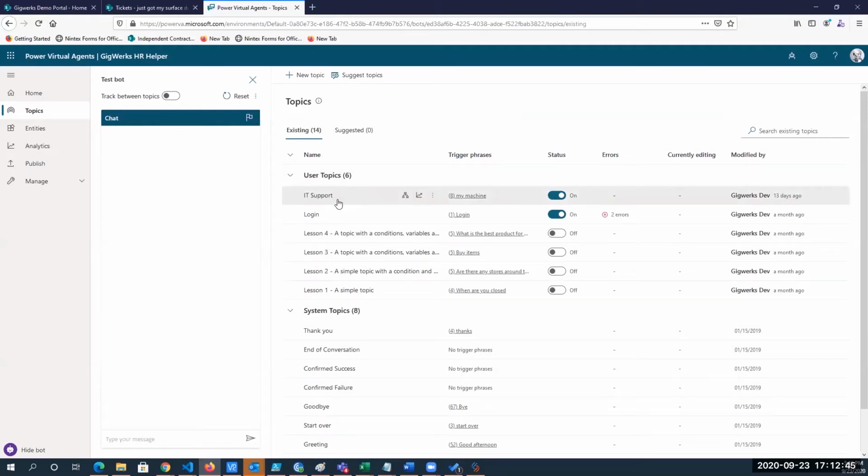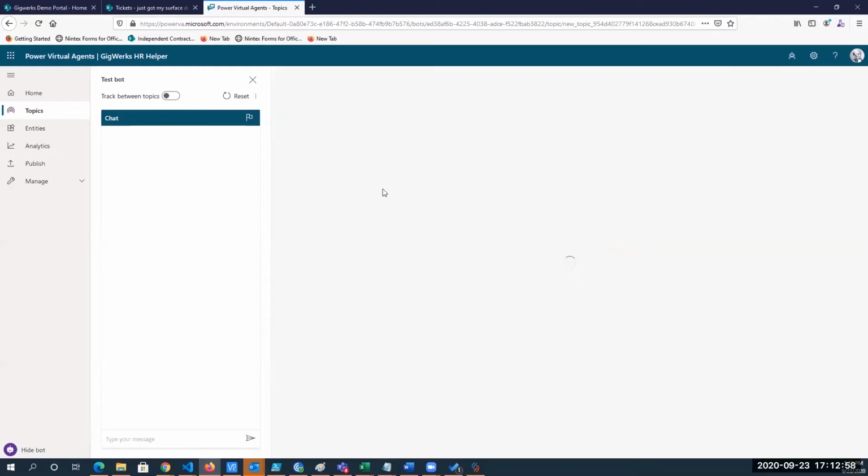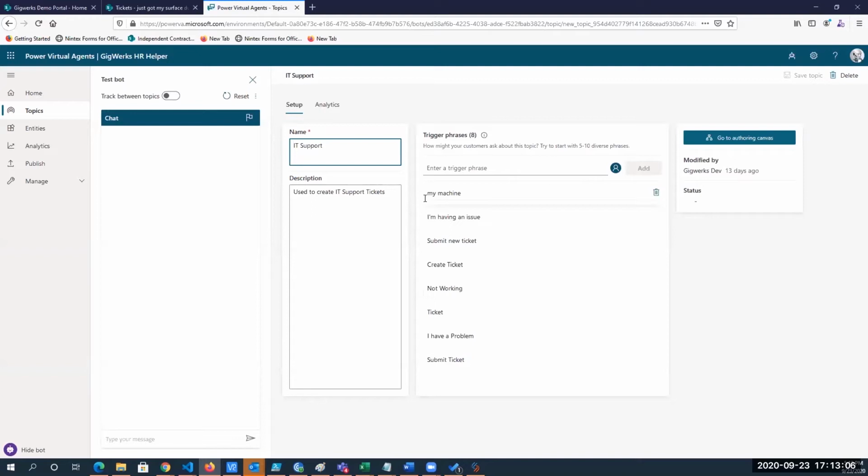Because over here at the very top, we can see this IT support ticket. We have 8 trigger phrases for this topic. So if I click on our topic, we can see what some of our trigger phrases are for this topic. If a user types in "my machine," they're probably talking about IT support. If they type in "not working," they're probably looking for IT support. And this is something that can get smarter, and it can do some interpretation to figure out what the user is looking for. But this is our topic, IT support. These are the trigger phrases that take the user to that topic.